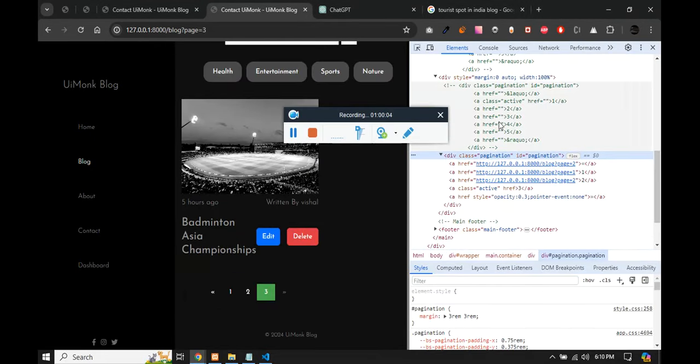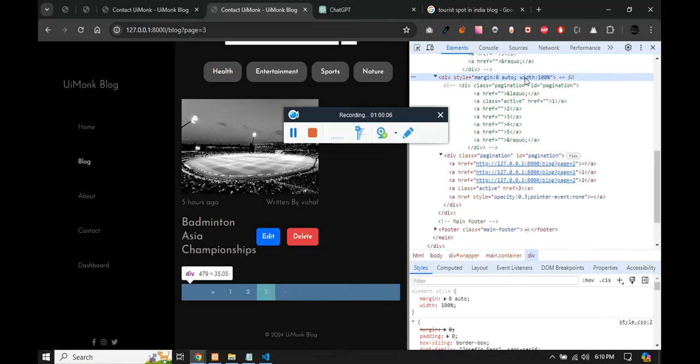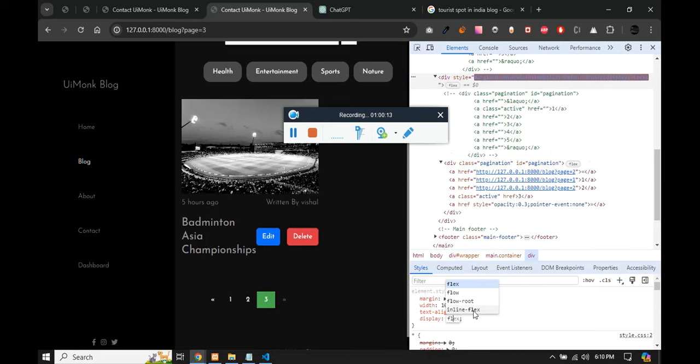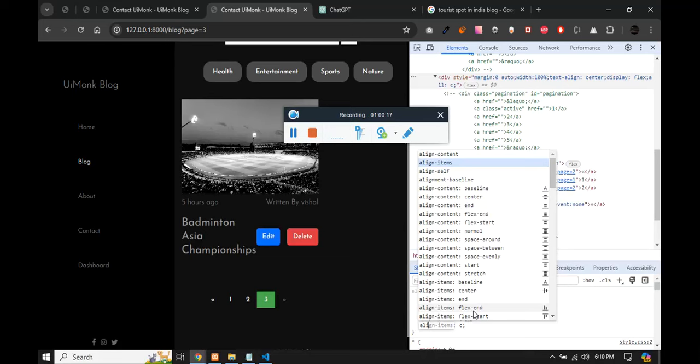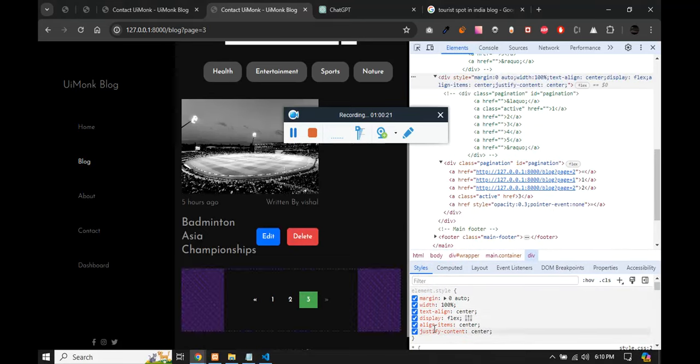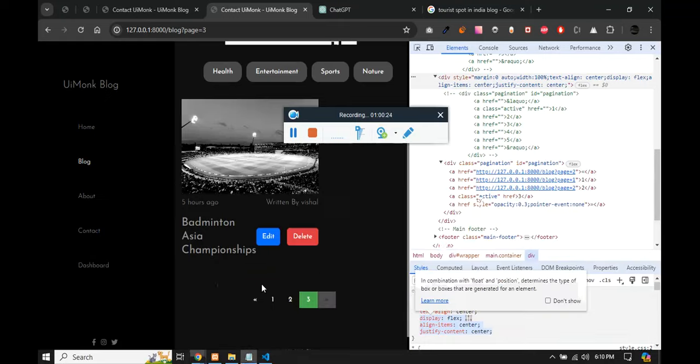And we can make text align center or display flex, align items center, justify content center. Just copy these lines and give it to your pagination.